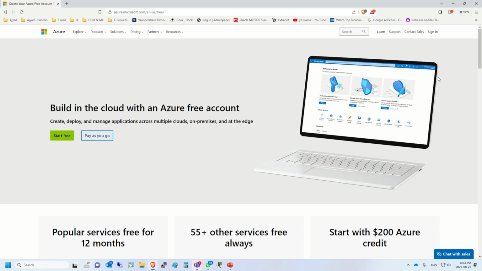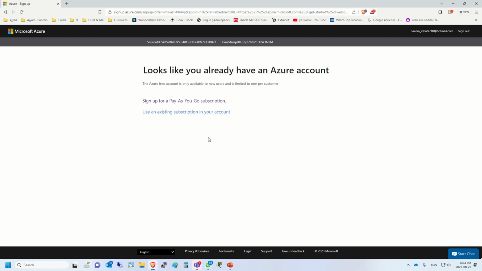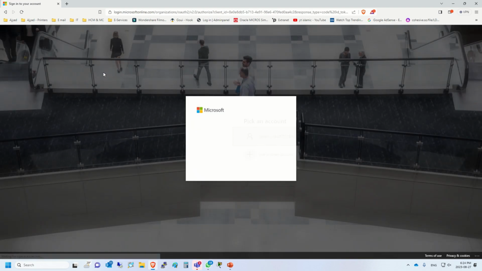So here is the home page. Here you can click on start free if you are signing up for the first time. This process is very simple. This RDP is completely free, but Microsoft wants your credit or debit card to be entered before creating the RDP. Let's see how we can create the RDP.